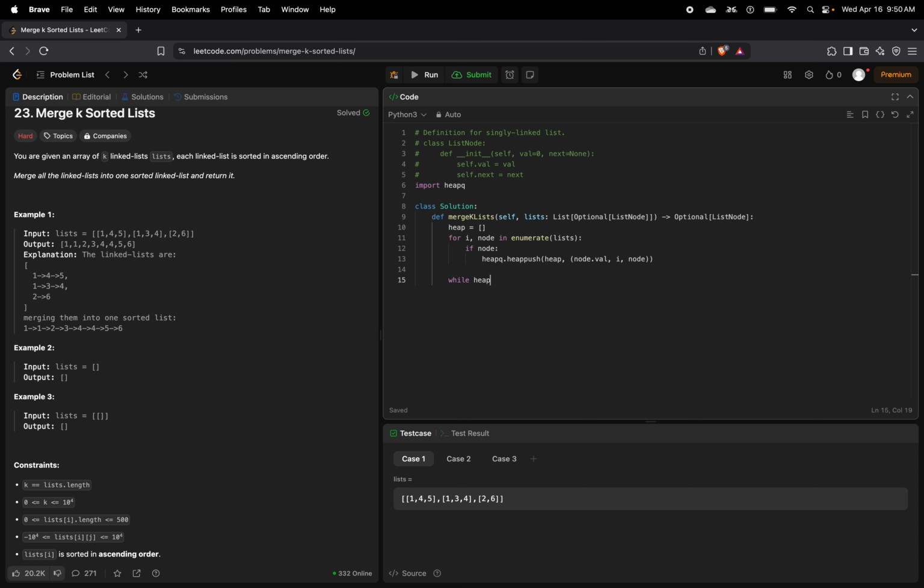So while there's still a heap, the value, index, and node are equal to heapq.heappop, and then we'll pass in heap. And then we'll just say current.next equals node, and then we'll move on to the next part of the list. Oops, I totally didn't even do this part. So what we'll do is create the dummy head so we can actually traverse these things.